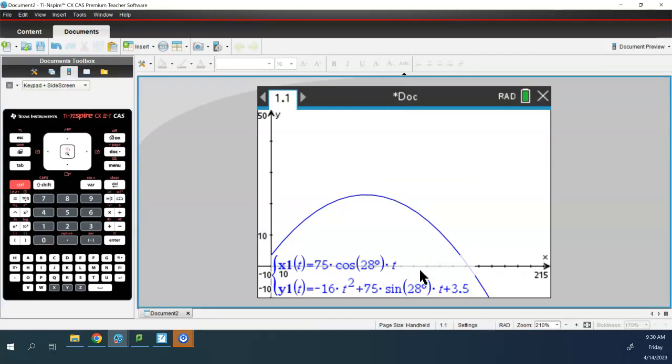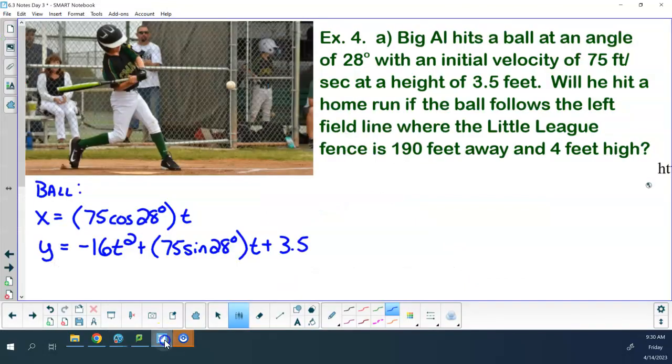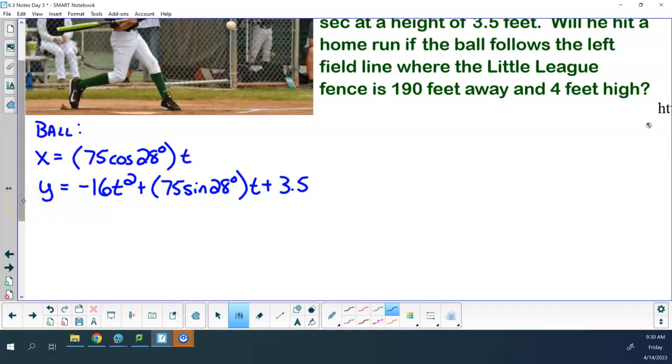Now I see the ball path, if you will, of the ball. Okay. So that's the ball. And we can trace that, and we can find all these different things. But what we can do now is we can also add in the wall.